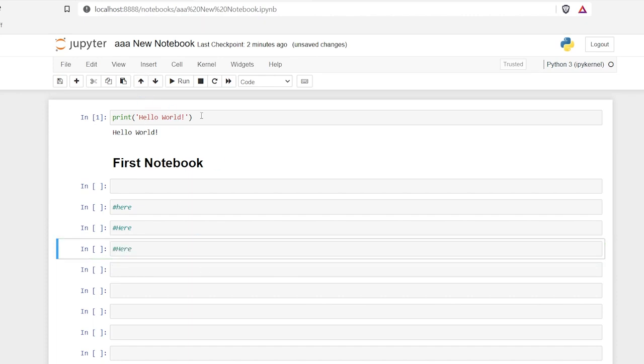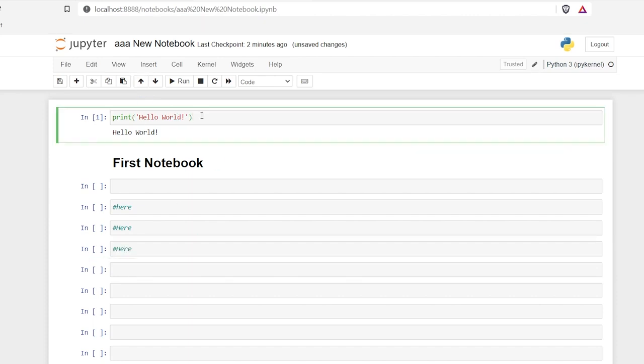Now earlier when I ran this code right here, I hit Shift Enter. You can also run, and it'll run the cell below. So you can hit run and it works properly.